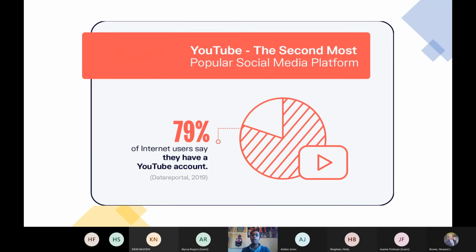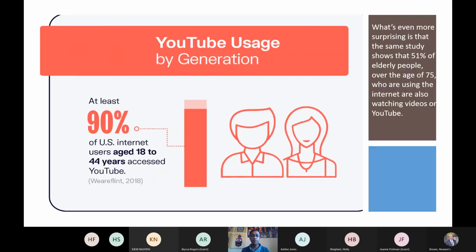So when we look at YouTube by generation, one of the surprising takeaways that came from the same study that we were looking at in regards to the usage by platform is that the data shows that 51% of elderly people over the age of 75 are also a large portion of the audience, not only as of the last couple of years on platforms like YouTube, but also on platforms like Instagram as well. And at least 90% of US internet users aged 18 to 44 are accessing YouTube weekly.